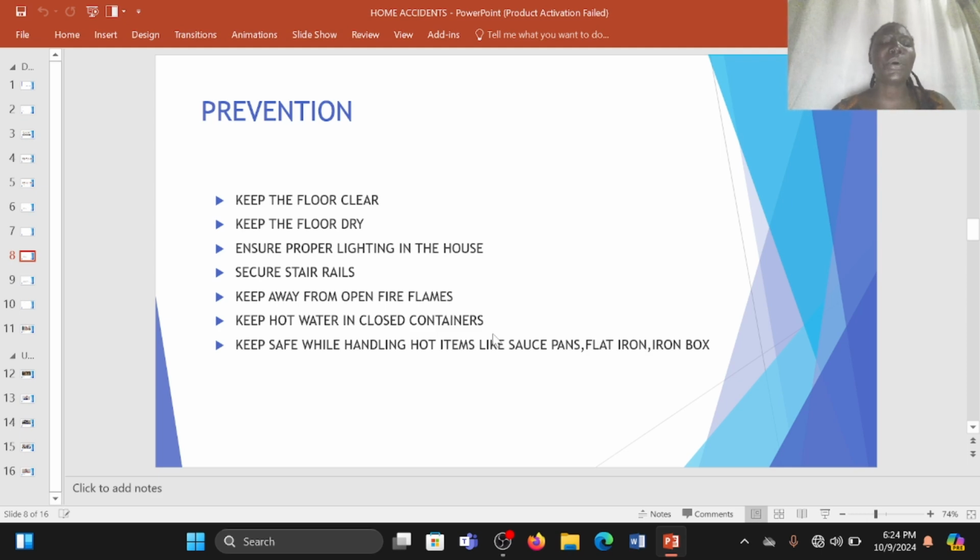Keep away from open fire flames. This can be in the kitchen or outside when you're burning rubbish in the open pit and so on. So keep away from that. Keep children away from the open flames whenever you're burning items, rubbish. Keep the children away from them.